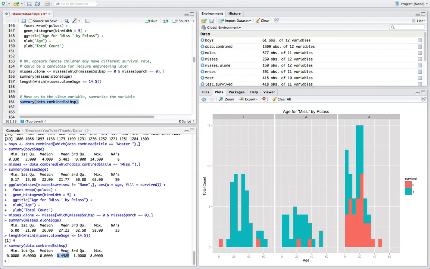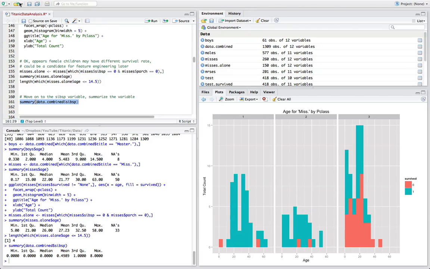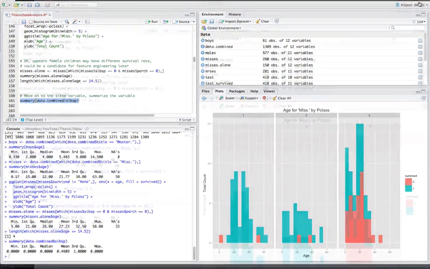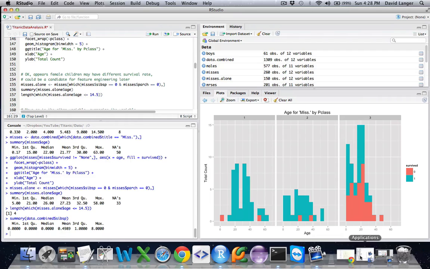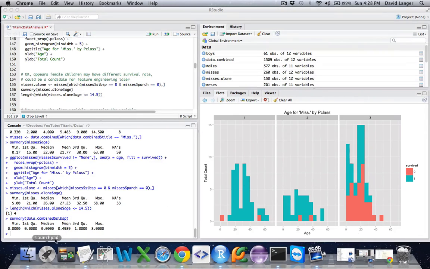0.49889, which, as we know from the metadata that we saw last time, forgive me, let me go ahead and pull up the Kaggle website so we can take a look at that. The SIB-SPA variable is actually the number of siblings and spouses aboard, which essentially means it's an integer. So this tells me that this variable is heavily skewed to 0.